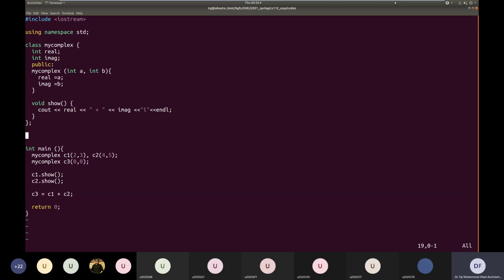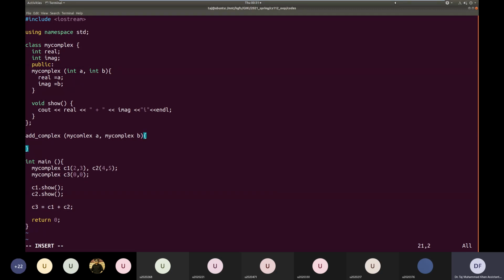So how can we solve this problem? There can be a couple of ways. One is that we can have a function called add complex. It receives two complex numbers as arguments, and it will add those two complex numbers that we pass it as arguments. So we will not use the operator, but rather a function.